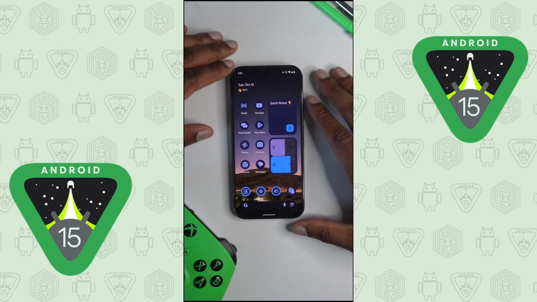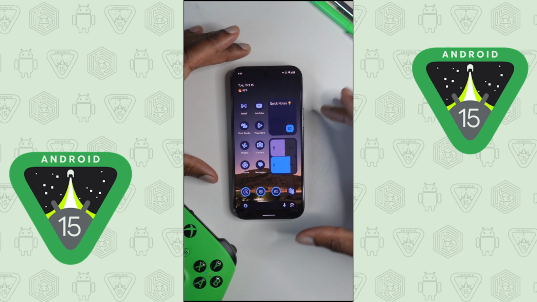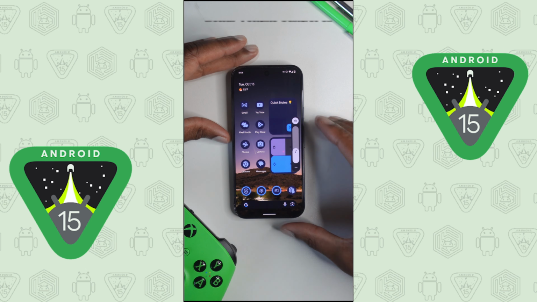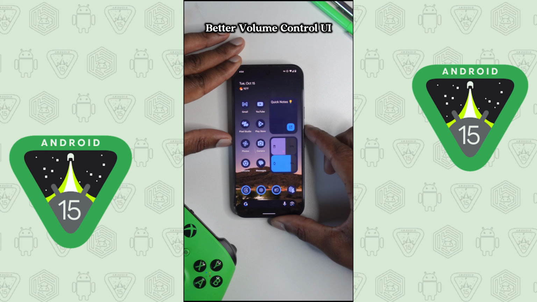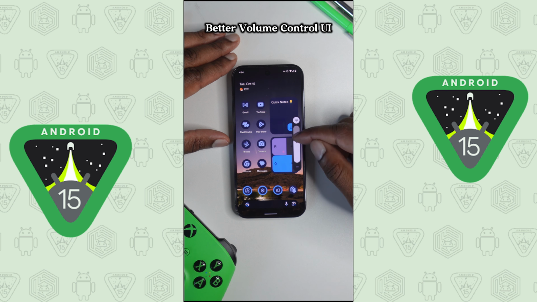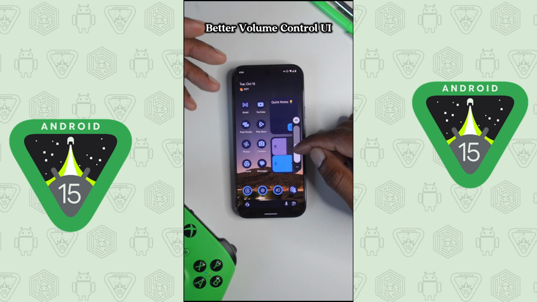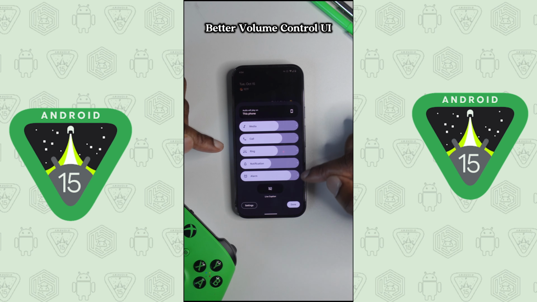Android 15 actually brings some awesome user interface features, which is the volume slider. One of my favorite things is the fact that you can actually feel a haptic feedback as you're sliding this. So I can actually feel some type of feedback from the vibration on the phone, but also because it's Android, you have different volume options.